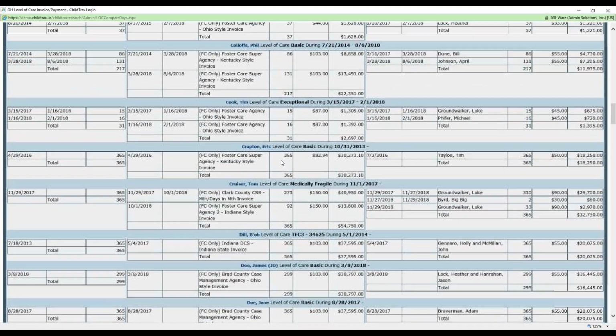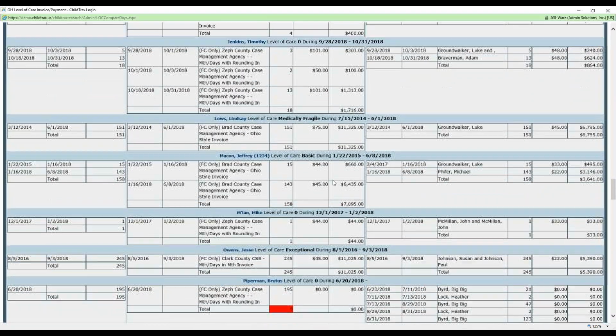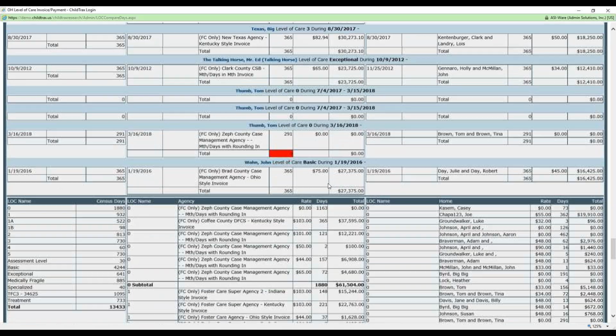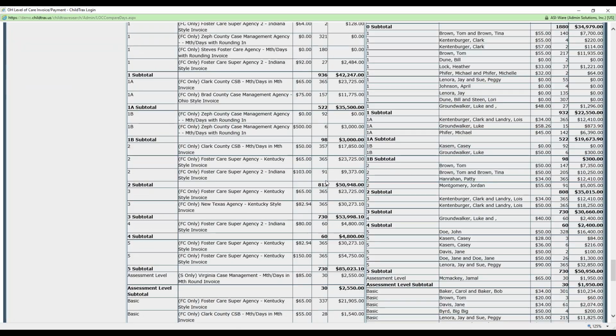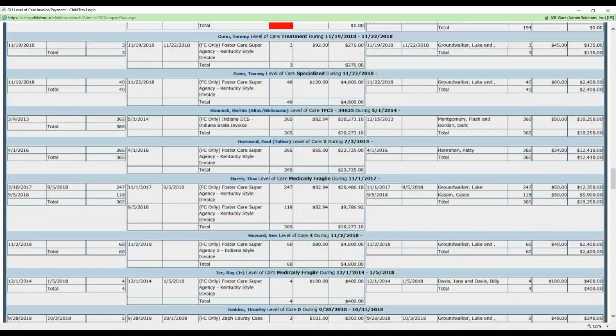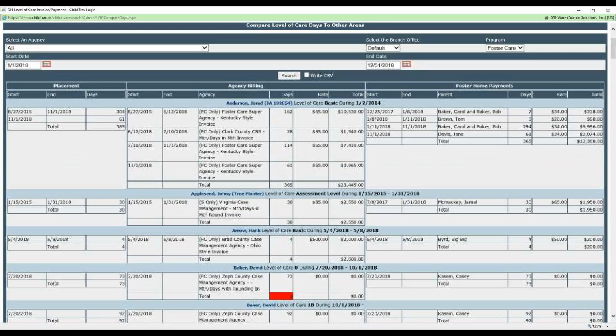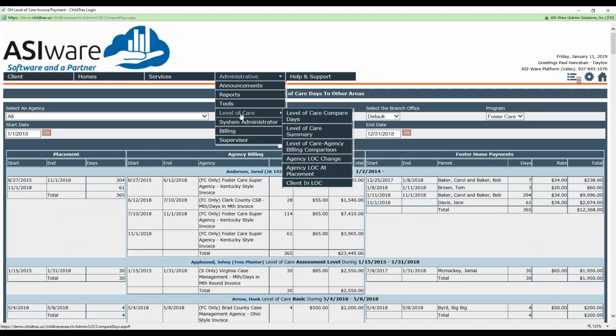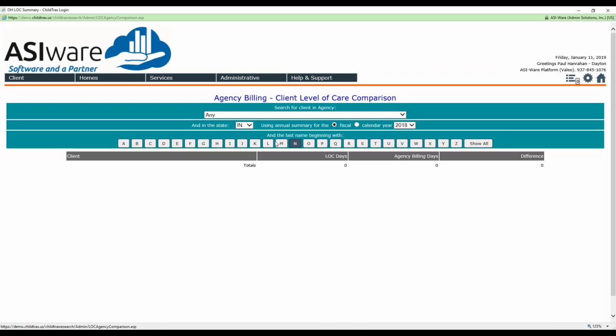So it looks at the stuff just a little bit differently, not much, but it's a good one to know. And then the last one I do want to show you is this level of care, agency billing comparison. This is like a quick smoke test without getting into a lot of details. And this is going to look strictly at your agency billing records and your level of care. So I'm going to set it up for Ohio, and you can do it per payer. Calendar year 2018, I'm going to say show all.